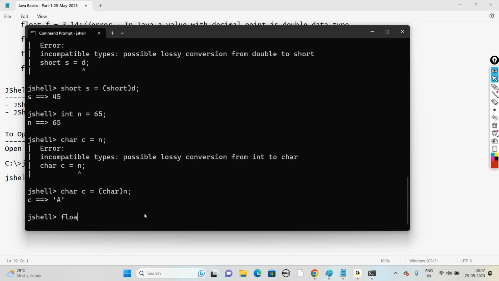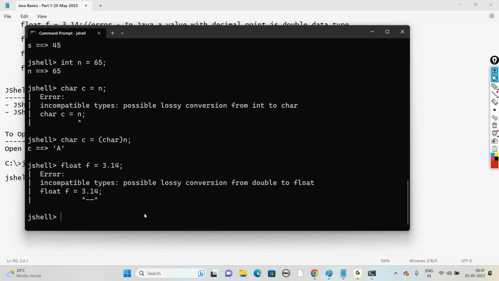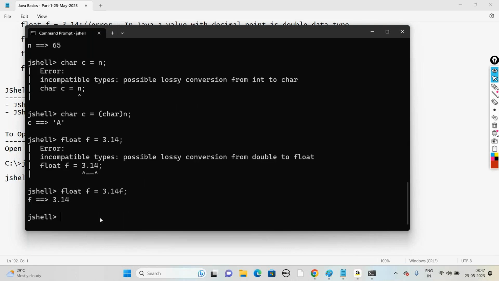If I go with a float value 3.14, in Java a value with a decimal point is double type. Double to float, error. Then how to give a value to float? By ending with small f or capital F. So whatever I discussed up to now, I've shown you practically. Now we are coming to your question.